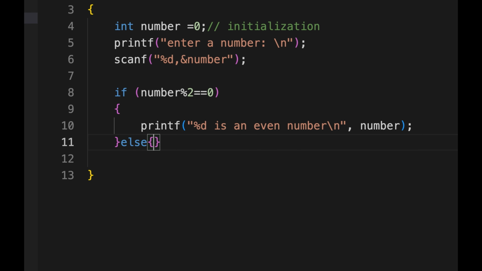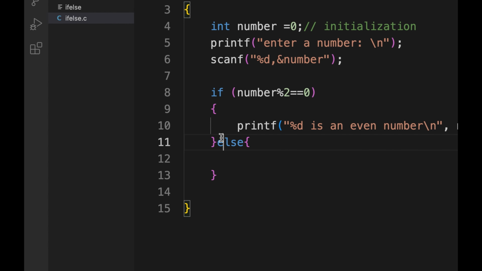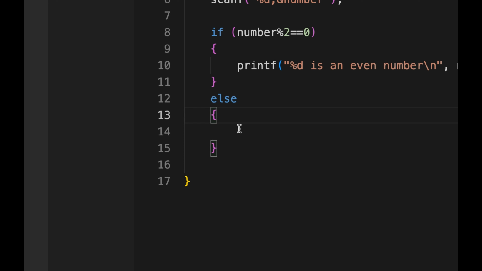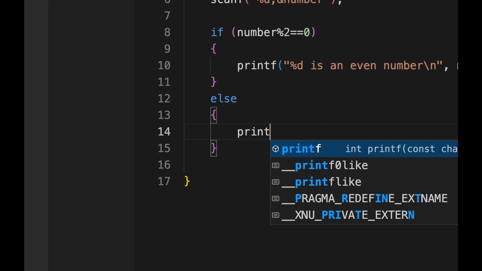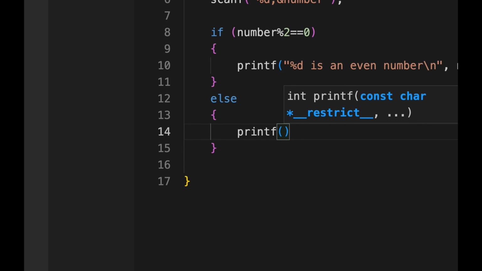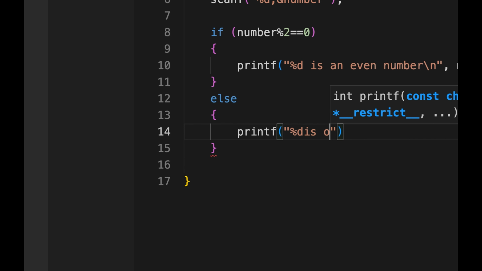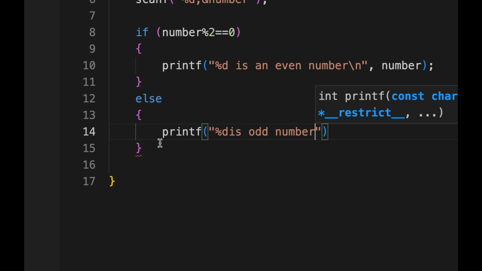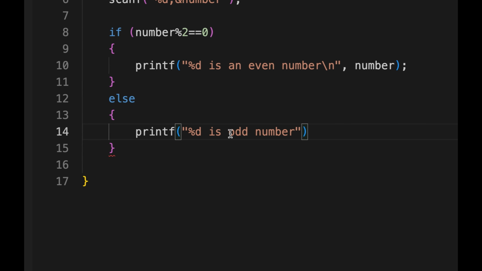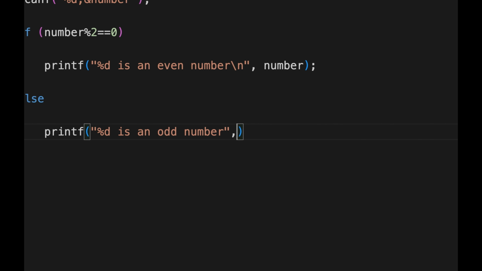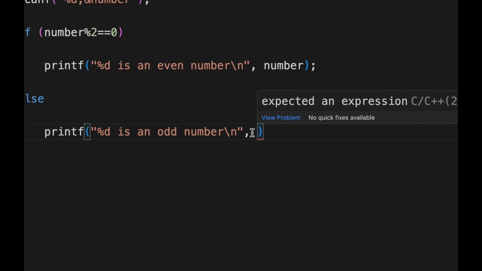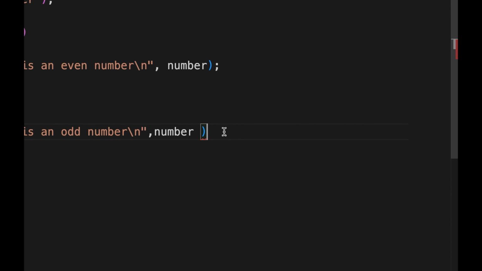So else, otherwise, printf. Let me tidy the code a little bit. Printf percent d is an odd number. Now always remember to add a backslash n just to tidy up the output so that you can see it.